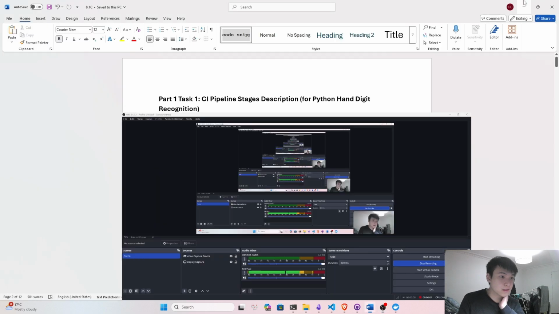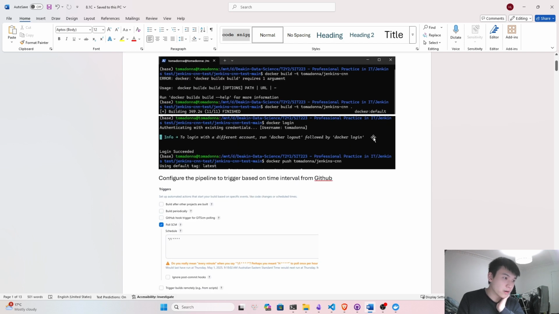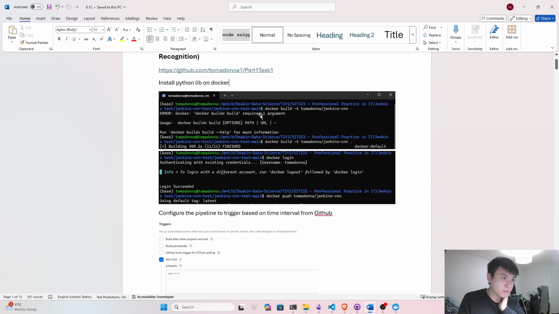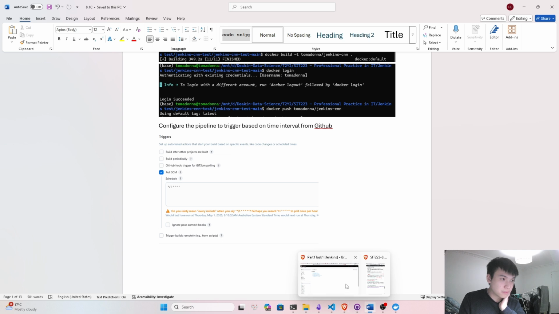Yeah, hi. So this is part one, task one, GitHub integration with Jenkins, or I call it the CI pipeline stages description. First I pre-install the Python packages in Docker, and here's how I set up the pipeline.